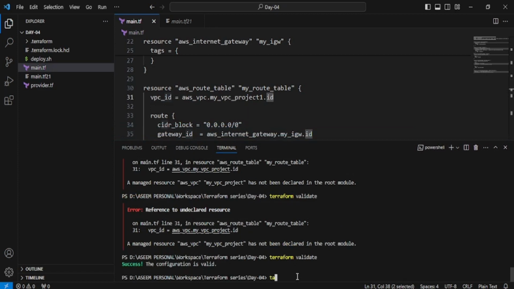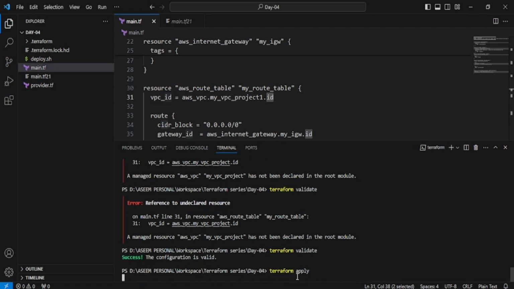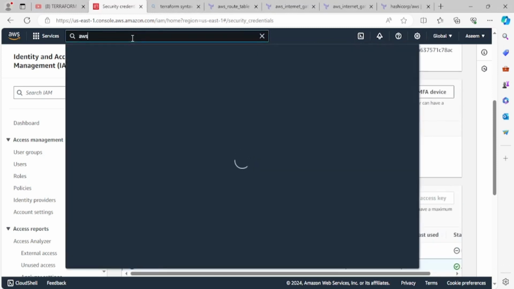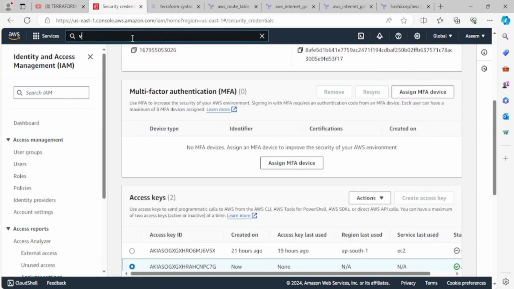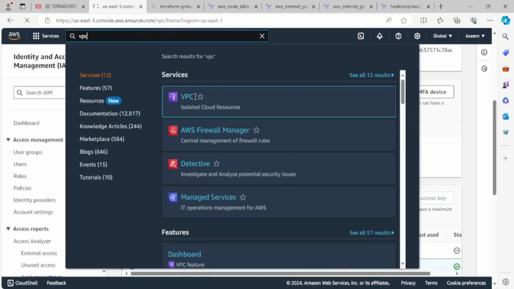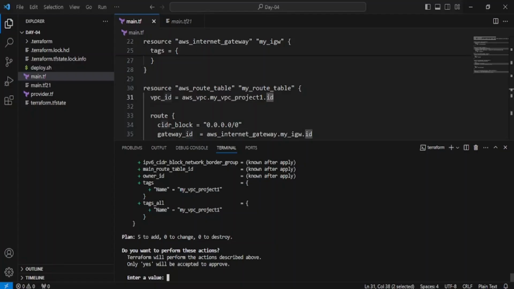Now what I will do is give terraform apply. It will prompt you that it is going to create these resources in your account. What you have to do is go to AWS again, the VPC dashboard, because we are creating a VPC, right? Let me open it, because when the resource is created, we should be able to see that.